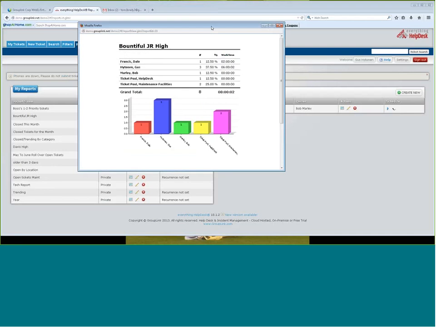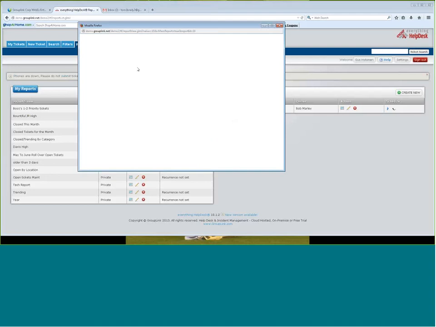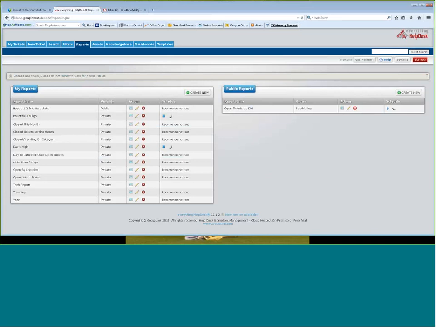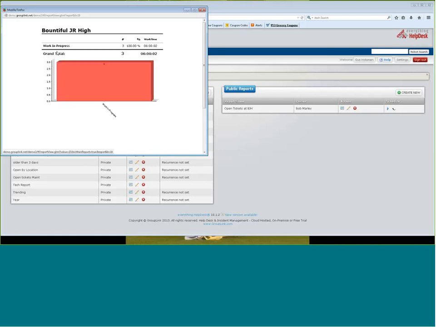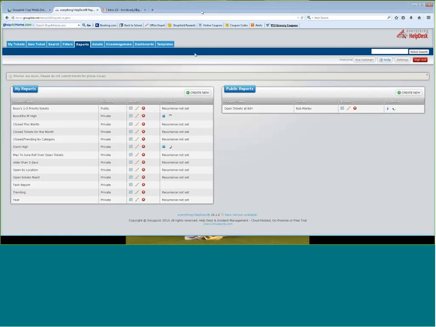So here was the location. Remember, I had it grouped by technician. So here is all of the technicians here. And let's take a look at Gus, because my drill down was based on status. Looks like that didn't come up. Let's try it again. Maybe I didn't save that when I switched it. Okay, I guess I did. I don't know what happened there. Okay, so he's got 3 tickets. They're all work in progress right now. So that's what the report would look like if it was emailed to your manager or to yourself.